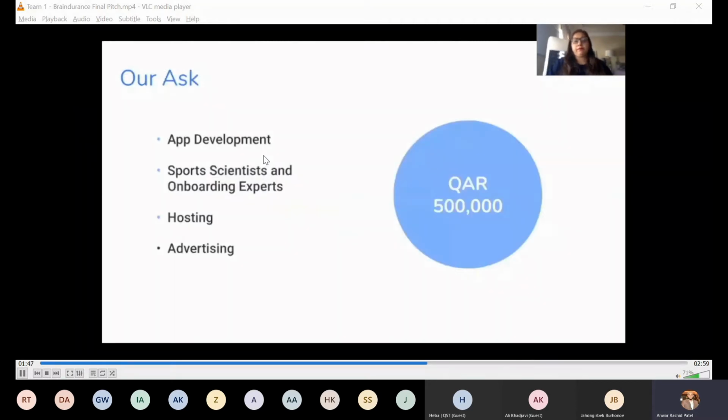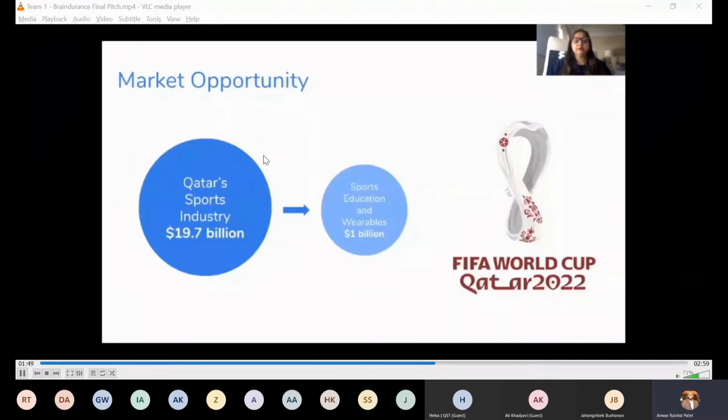The initial market is athletes between the ages of 18 to 30, and our focus is soccer teams, soccer leagues, and soccer clubs, both professional and amateur, all around Qatar. And because football is the most popular sport in Qatar, and with the approaching FIFA World Cup, this app is sure to take off and revolutionize sports training.